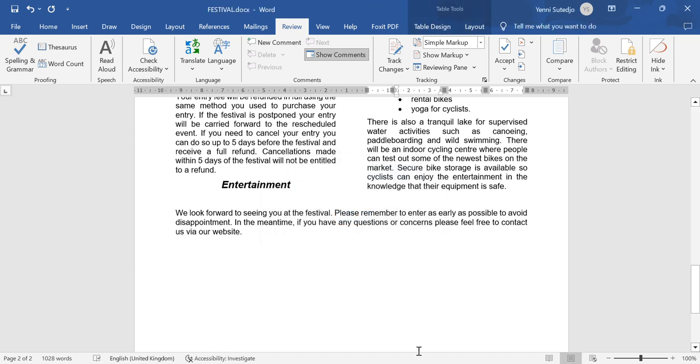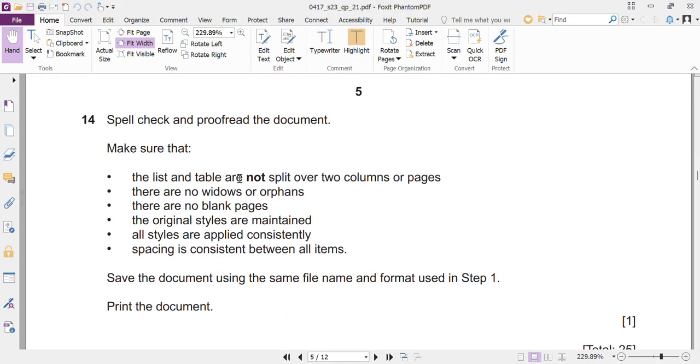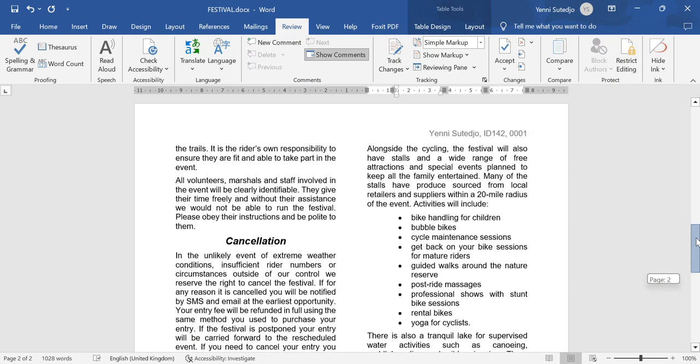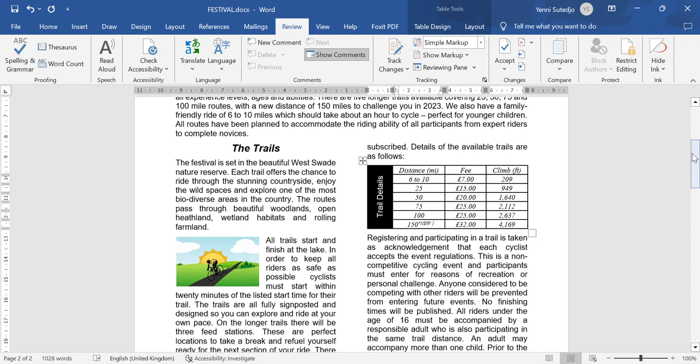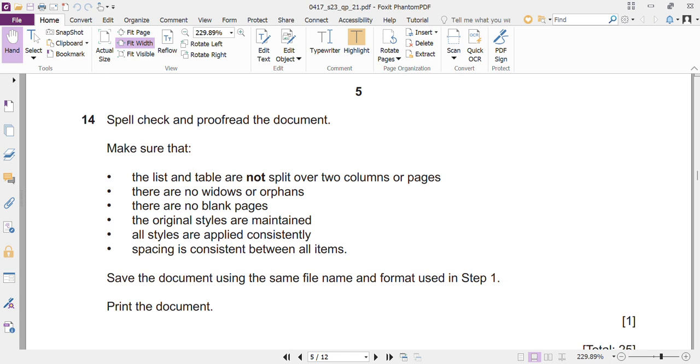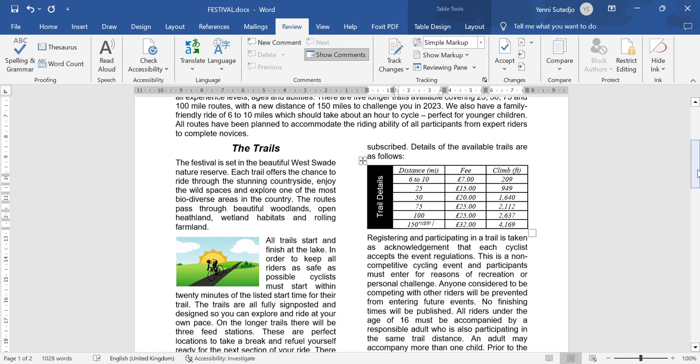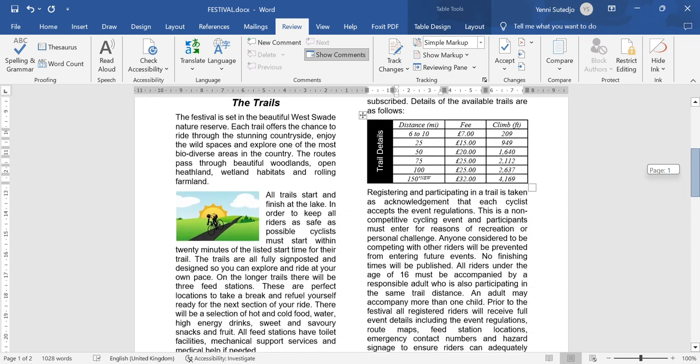Yeah. And then after that, we will check what? The list and the table are not split over two columns or pages. We will see that the list is in a single column, right? This is the list, this is the table in a single column. It's not being separated. There is no widow and orphan. I just want to tell you, widows means that you're dealing with a paragraph, and then the last lines of the paragraph are separated in a different column or on a different page. Orphans means that the first line of the paragraph is separated from the others between columns, between pages.